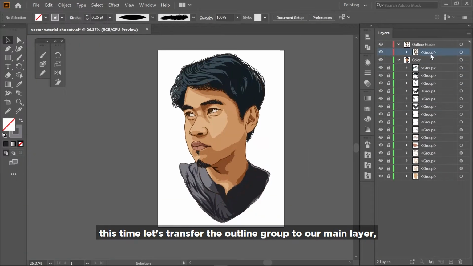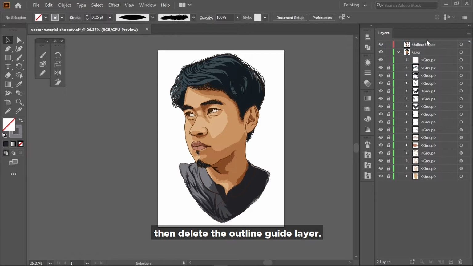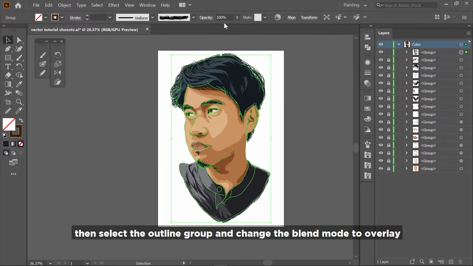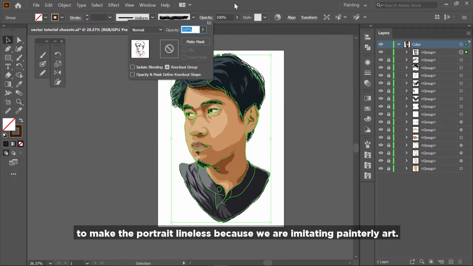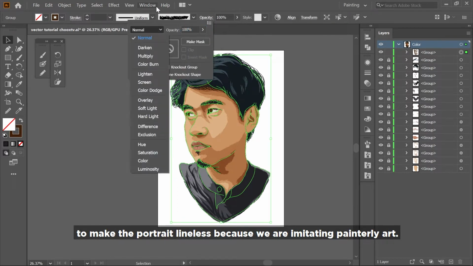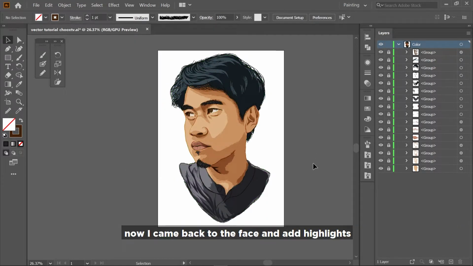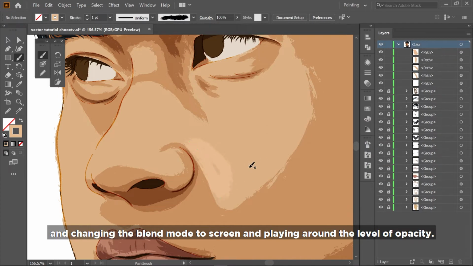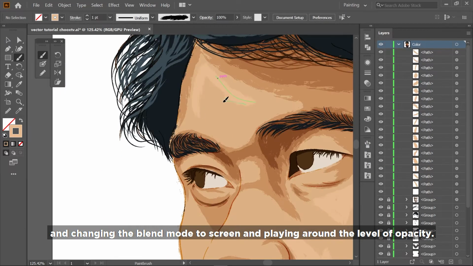This time, let's transfer the outline group to our main layer, then delete the outline guide layer, then select the outline group and change the blend mode to overlay to make the portrait lineless because we are imitating painterly art. Now, I came back to the face and add the highlights, changing the blend mode to screen and playing around with the level of opacity.